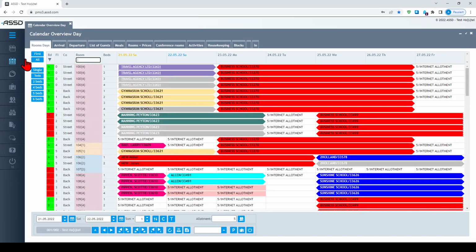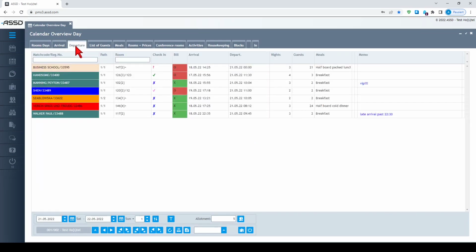Today we look at our departure list. We get to our departure list by clicking on the icon for our Dayview calendar in the menu. On the tab Departure, all our departures for the selected period are displayed right here, and each path has its entry.